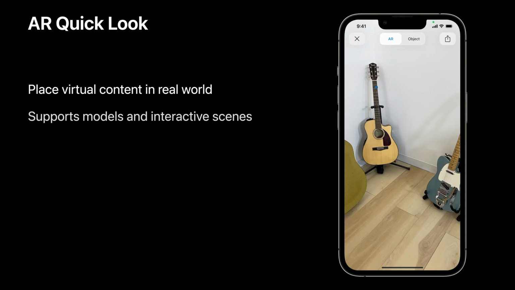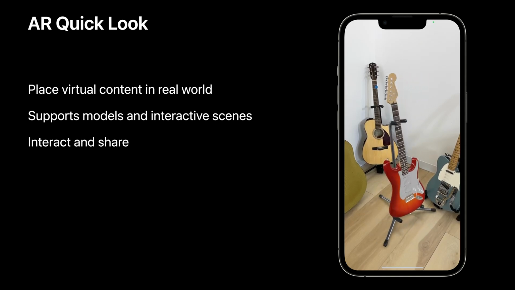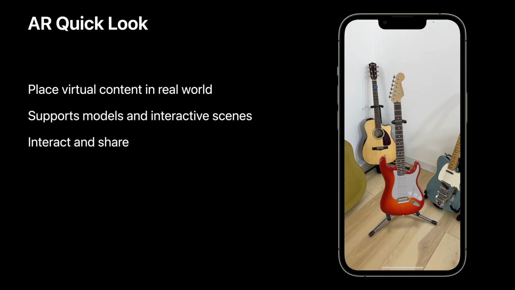AR Quick Look is a built-in system-wide AR viewer on iOS, which enables you to place 3D USDZ objects in your physical space, like on the table, a wall, or floor, and interact with them with simple touch gestures. You can even make interactive scenes built with Reality Composer and save them to a USDZ file, which you can share with others on iMessage, mail, notes, and more.